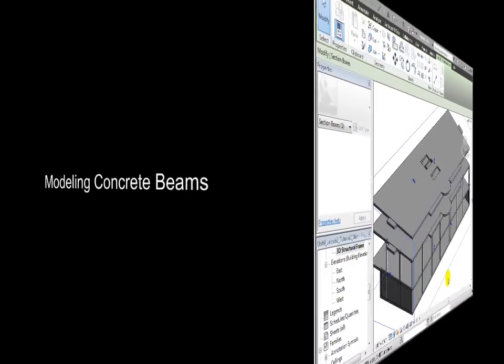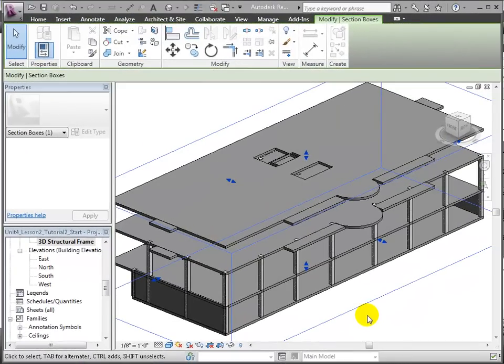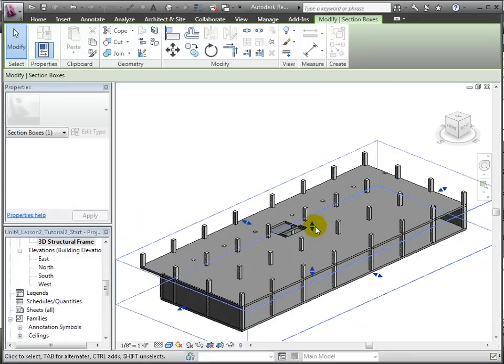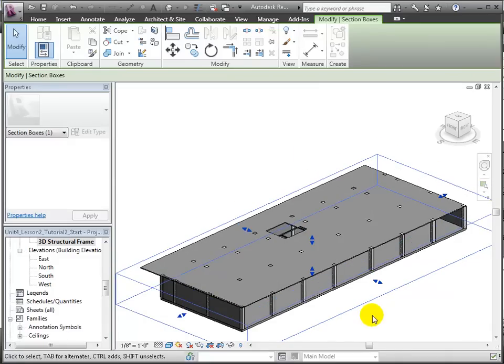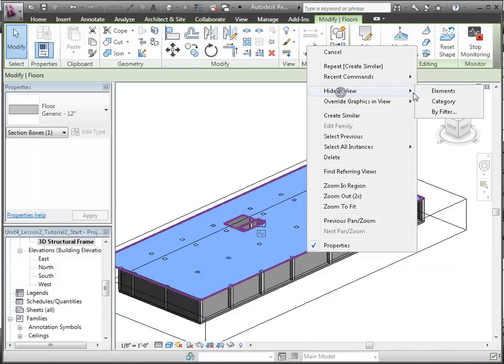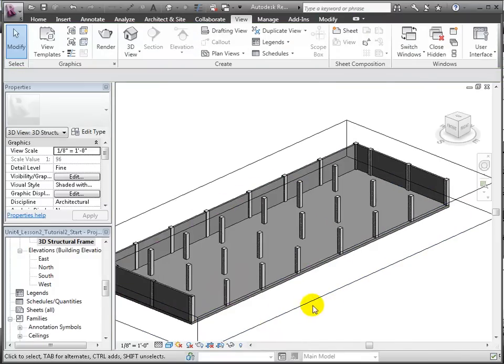Next, we'll place some concrete beams between these columns to support the floor above. Let's move down the top surface of the section box to clip away the upper floors. Then we can also hide the floor element in this view so we can clearly see the tops of the columns upon which we're going to place the beams.